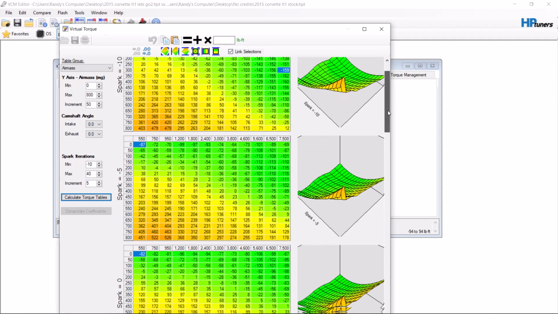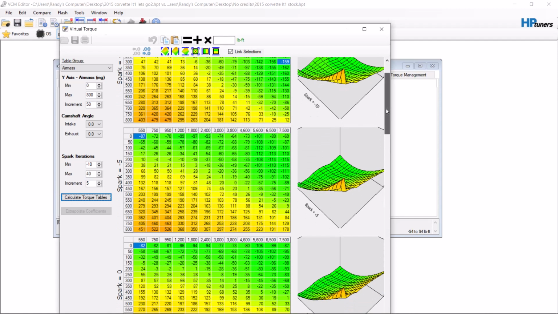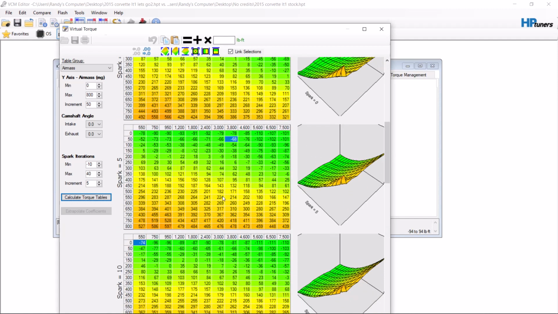Okay, we were at, typically, let's say we're at 5. Okay, we're at 5. This right here, okay, this is exactly where we are. We are at 750 RPMs. We are roughly at 5 degrees of spark. And we are at 300 milligrams, give or take, of cylinder air mass coming in the engine.